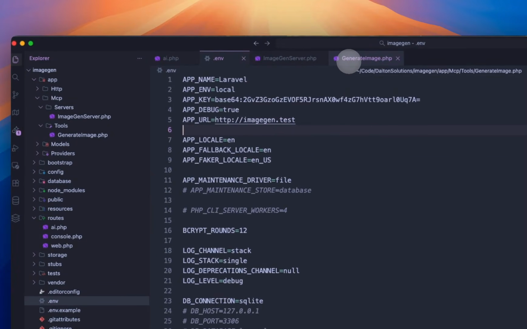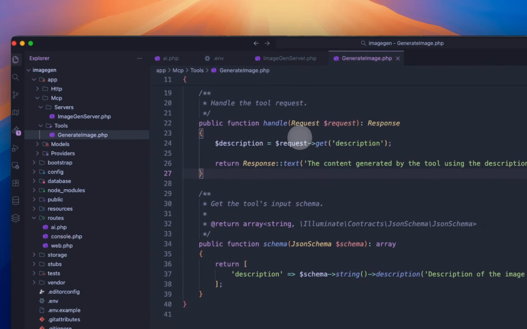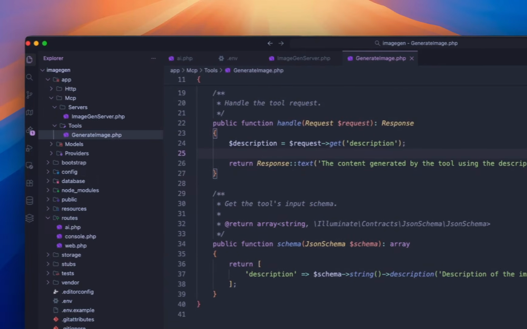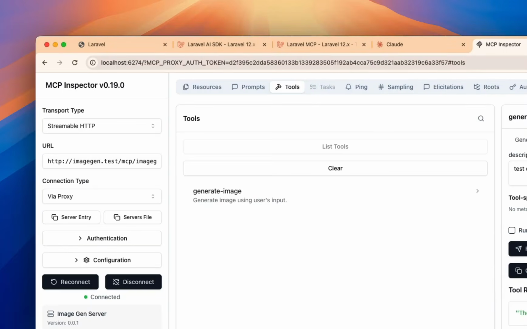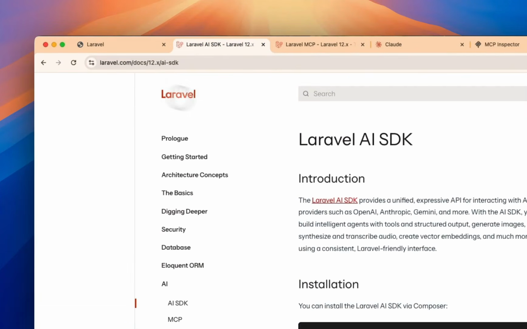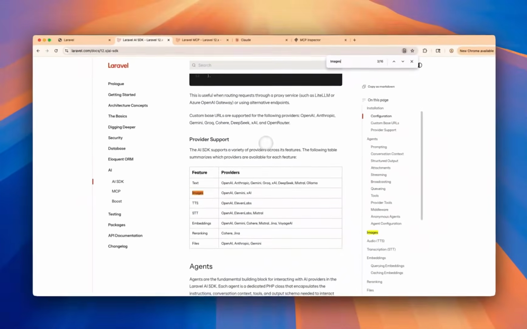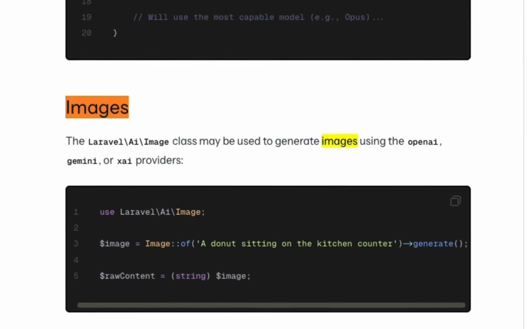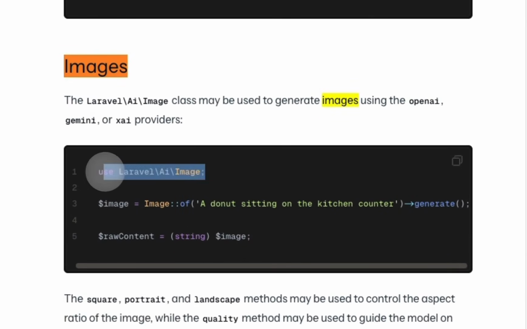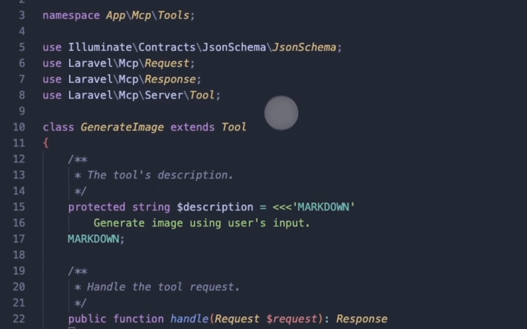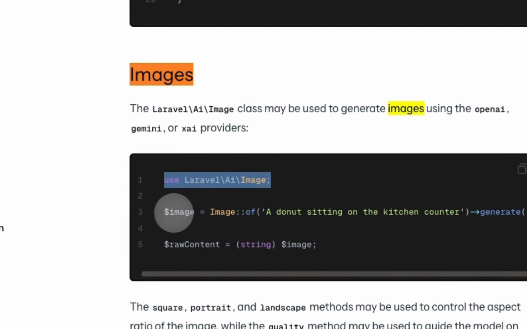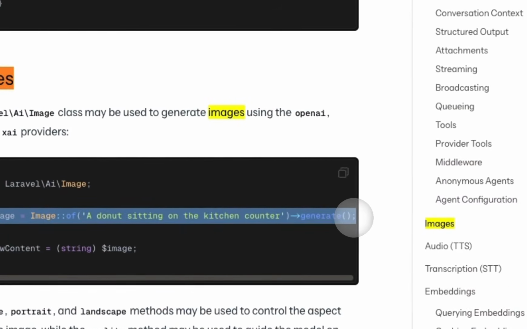And then we're going to go back to ImageGen. So now we have an API key, but now we're going to have to actually create something with AI. So in Laravel's AI SDK, there is an images section. Okay, so we want to use Laravel's image class from the AI. We want to use this.